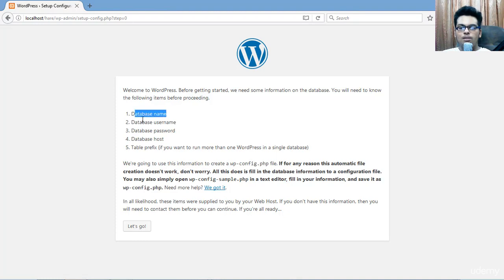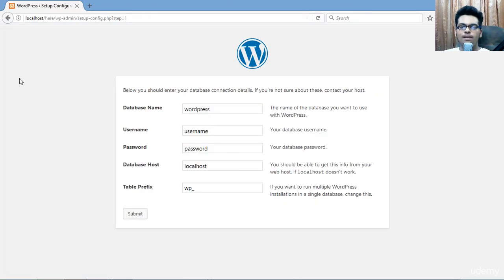So database name, database user, root, database host. I will tell you what the root name and password are, and you should know your database name. Click on Let's go. This setup might vary in your case depending upon the version of WordPress you are using, but the basic functionality will be the same.